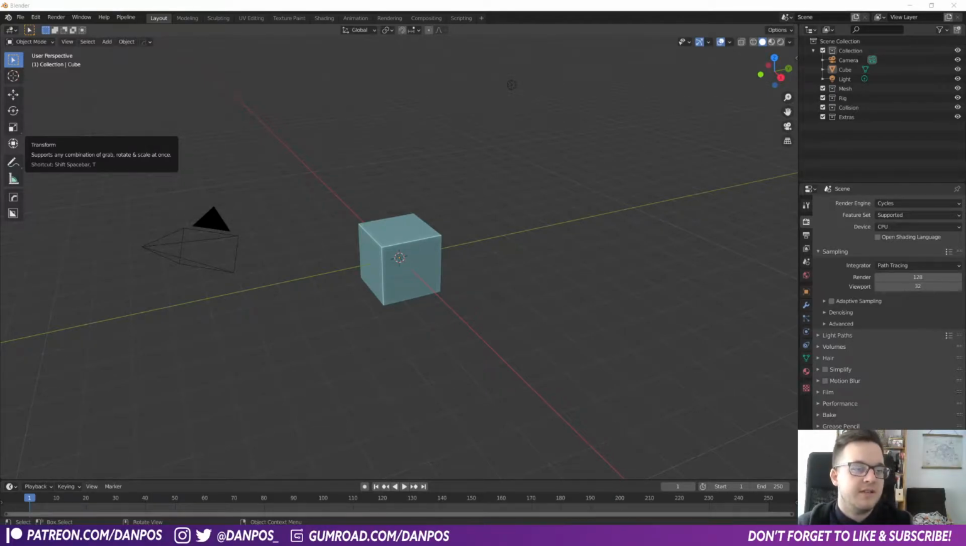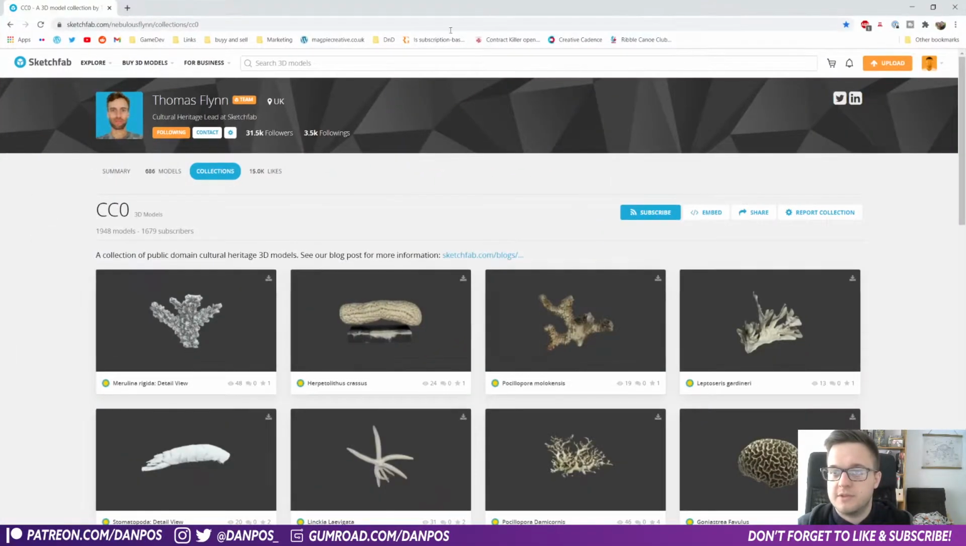The first thing you want to do is just go down to the link in the description, and if you click through you'll come to this collection on Sketchfab of CC0 models, which means they are a collection of public domain cultural heritage 3D models, and you can use them for free. There's photogrammetry scans from museums, and they scan in their objects, put them online. You can use them in your scenes for free.